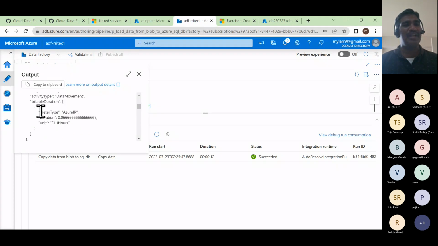What type of integration runtime is it using? Azure integration runtime it is using. Now you can notice here, this is our source, Azure Blob Storage. This is our target, Azure SQL database is your target, and status is succeeded, and start time is this one. Duration is this one. Every piece of information we have here.